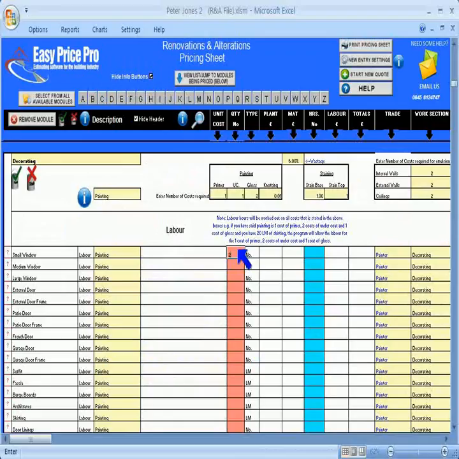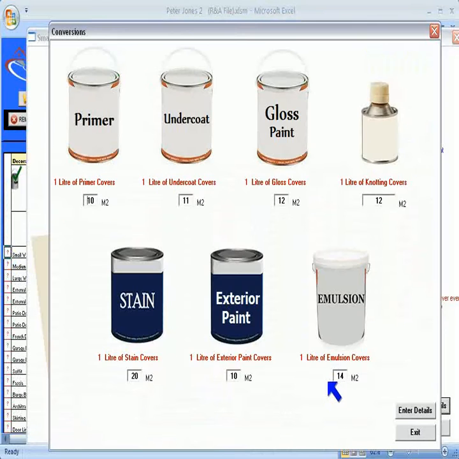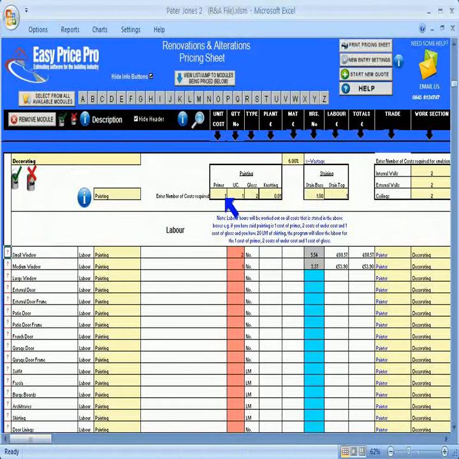Now we come to the decorating section. I'll enter 2 small windows and 1 medium. You can change the size of windows that the programme specifies as small, medium and large, and you can also select whether they are painted or stained, as well as edit how many square metres a litre of paint covers. The exterior paint, for example, is set to 10 square metres per litre, but if the exterior walls had a rough surface, you might want to decrease this if you think it will cover less than 10 square metres. You can also change the default number of coats.